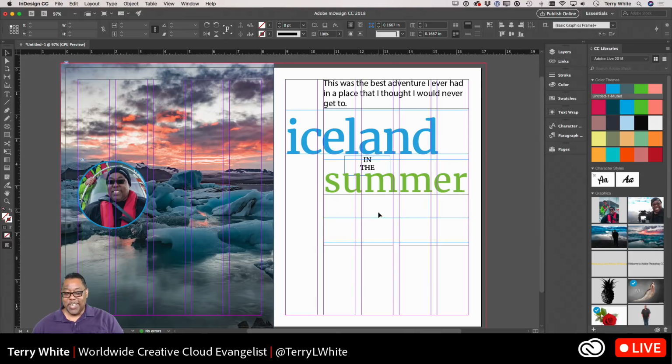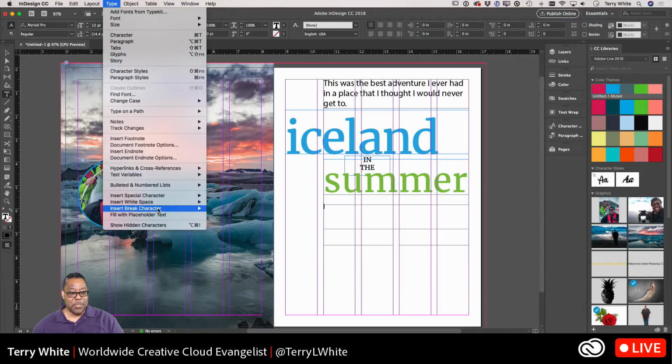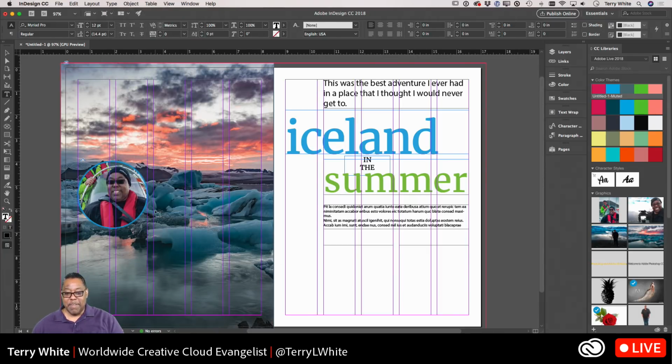All right, so let's go in. Now we have our frame that's going to be our teaser text, our description text. I don't even want to write that right now. So I'll just go in and fill this with placeholder text. So I'll just fill that frame with some placeholder text. I will replace it later with the actual text that it goes with.